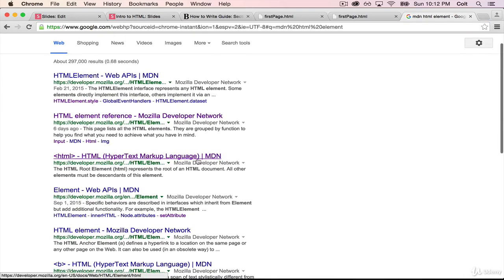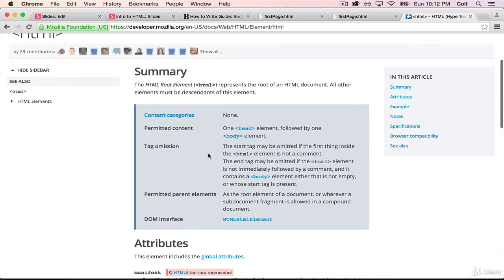There we go. Always look for this MDN in the name. And this tells us the HTML root element represents the root of an HTML document. All other elements must be descendants of this element. So it's pretty self-explanatory. Basically, everything that we write needs to go inside of the HTML element.